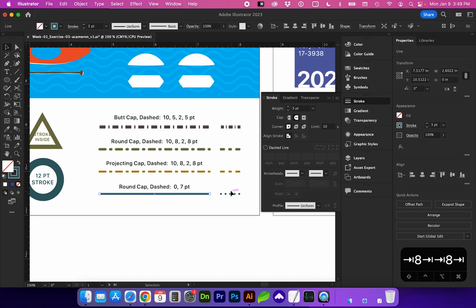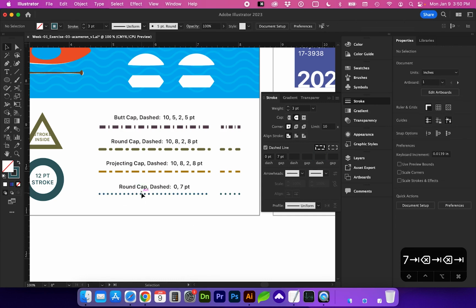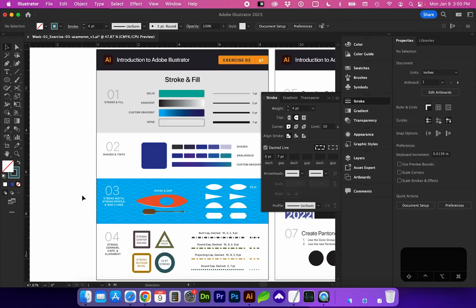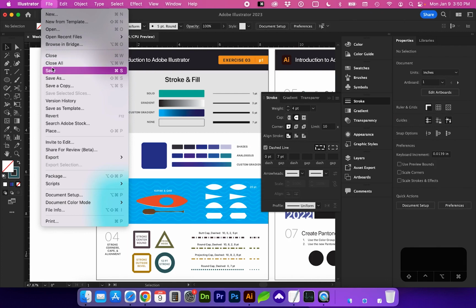For the last one, let's make this a dotted line. And to do that, we're going to make it dashed with a rounded cap. The values for the dash and gap will be 0 and 7. And you can delete the other values. So now we have a dashed line that is dotted, and you can increase the weight of that if you'd like when you're doing another project, and you could change the gap. Go ahead and do a save, which is Command or Control S, or go to File, Save.